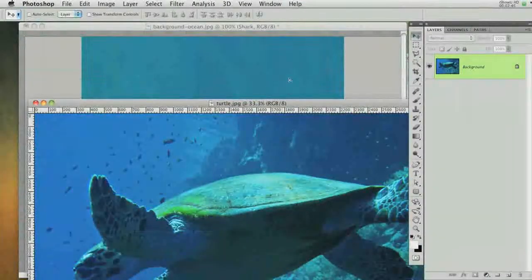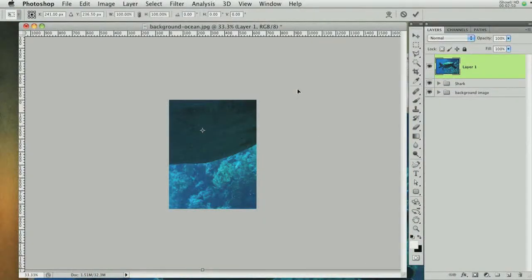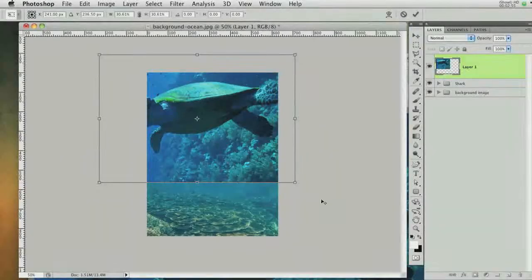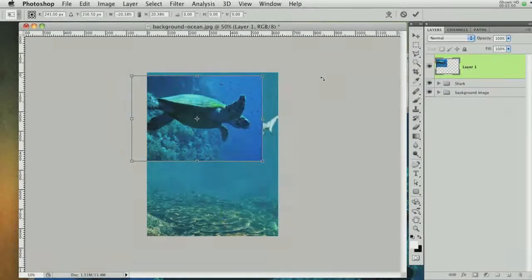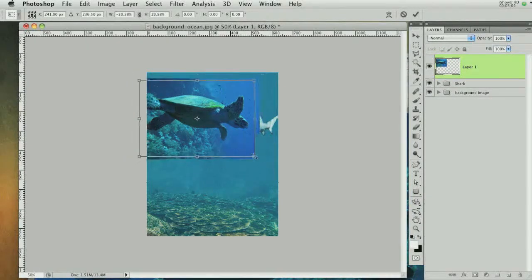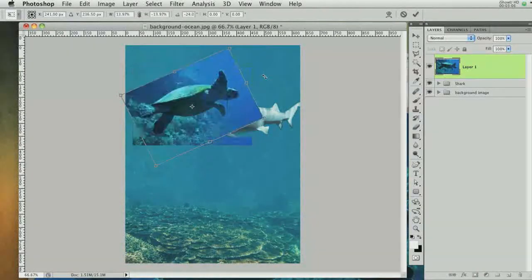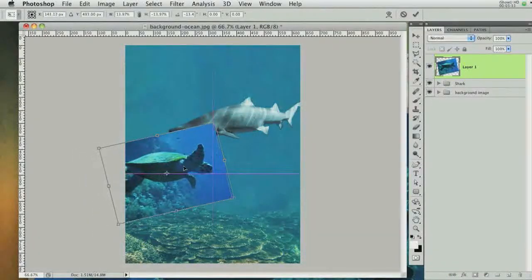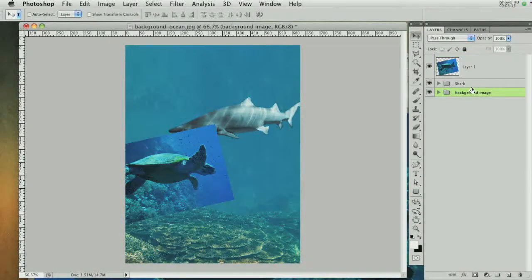Alright, so let's drag and drop that in. It's really big, so I'm going to zoom out and scale it in. And then I'm going to flip it horizontally so it's swimming from the left to the right. I'm going to scale it down a bit more, something like that, and I'm going to rotate it and then just place it over to about right here. That looks good. And now let's work on the background a little bit.